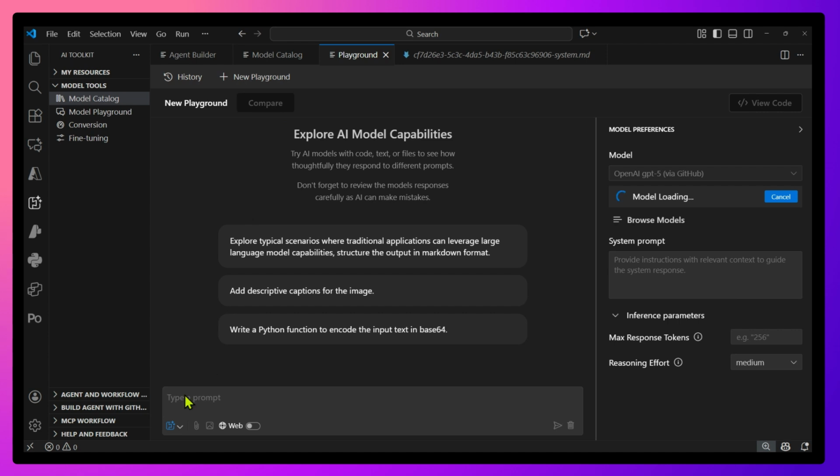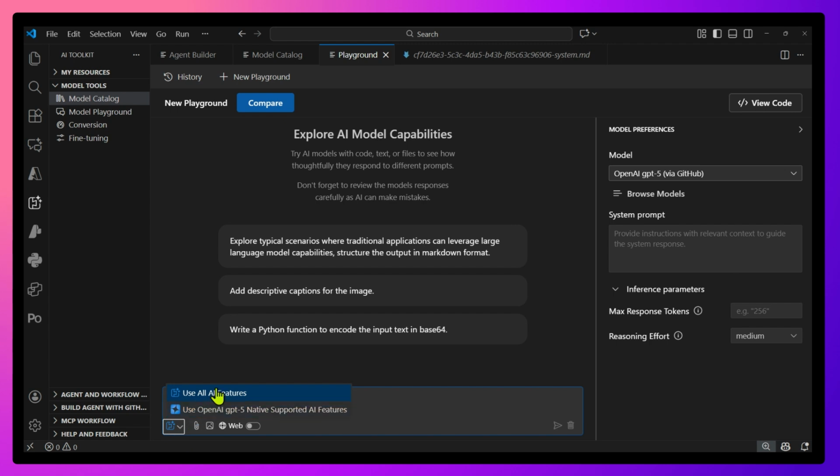So I can type in a prompt. I can specify what I want. Do I need to enable the web search? Do I need to attach a file? Do I need to attach an image? Or use all the AI features or GPT-5 native supported AI features.